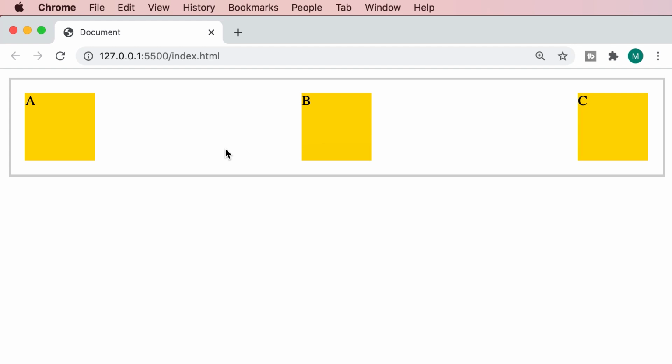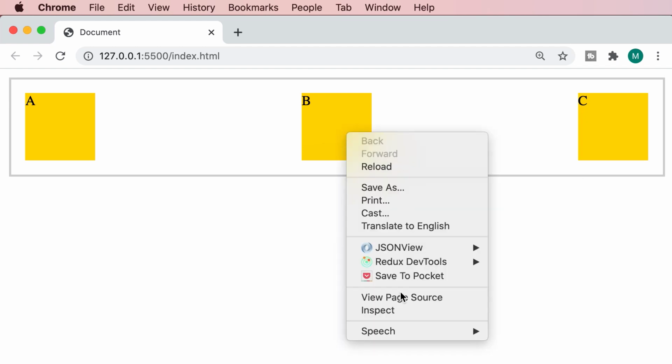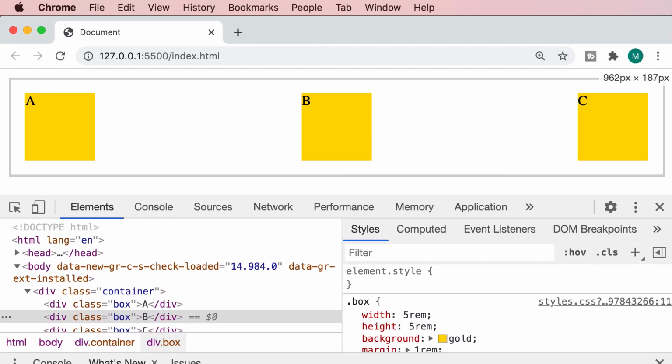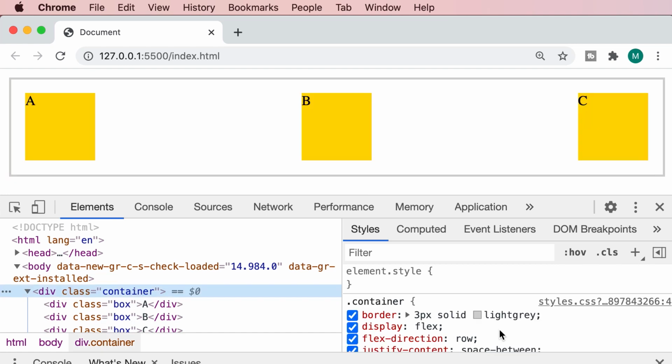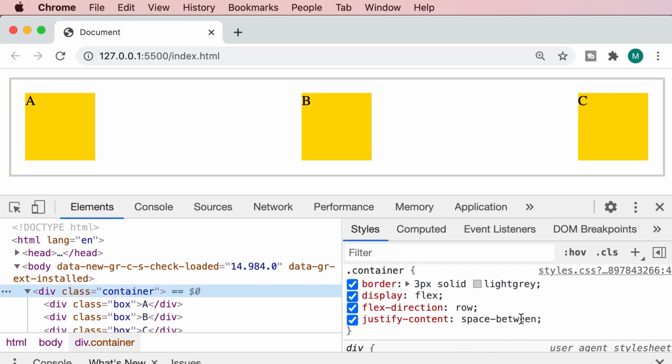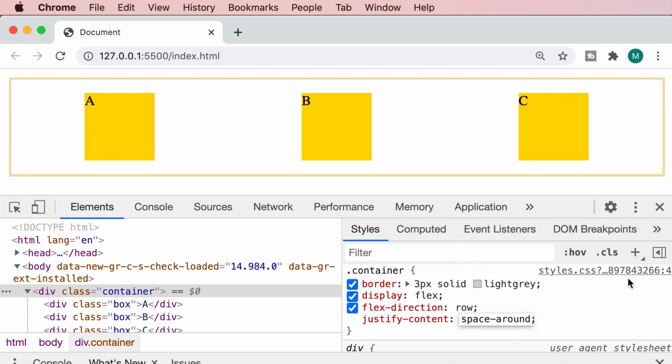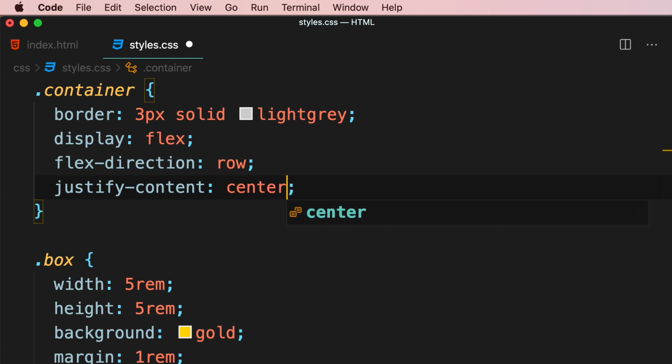Now, you don't need to remember any of these. You can always play with these properties in the browser. So let's inspect this element. Let's select the container and look at the justify content property. So here is space between. We also have space around. With space around, we have some space before the first and after the last item, but the amount of space we have here is half of the space we have in between the other items. Again, you don't need to memorize anything. Just play with these values in the browser to get the ideal look. So now let's set this back to center.